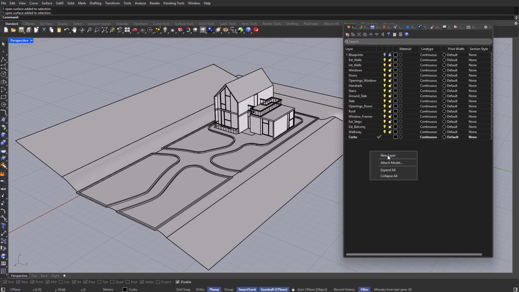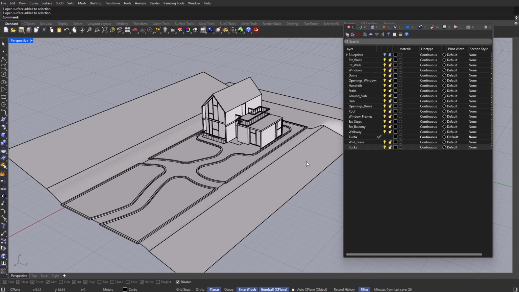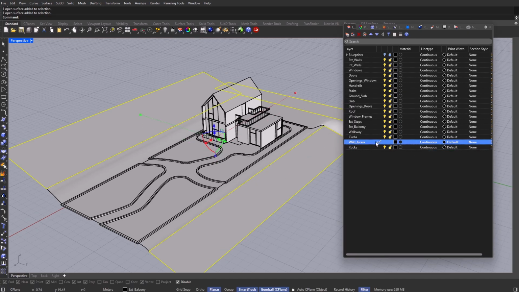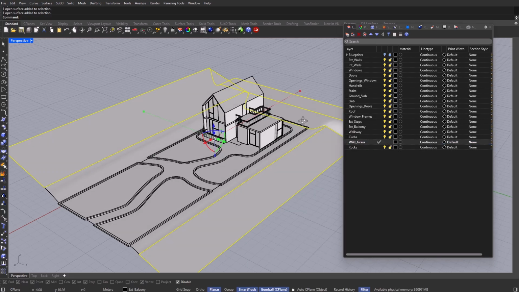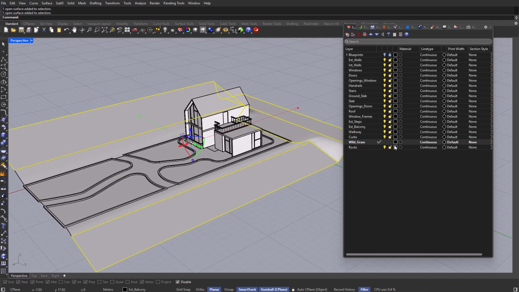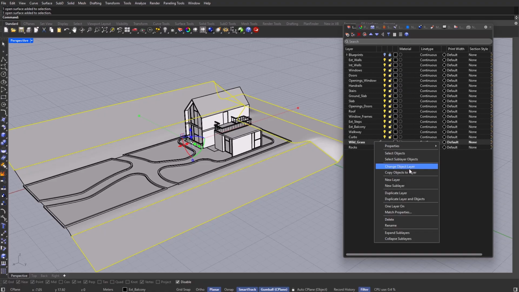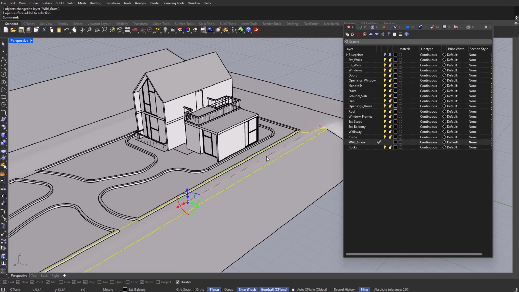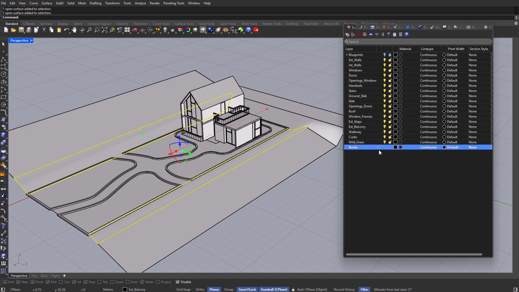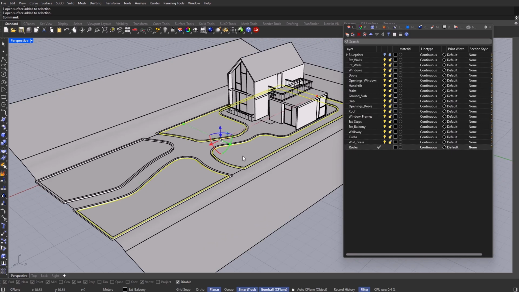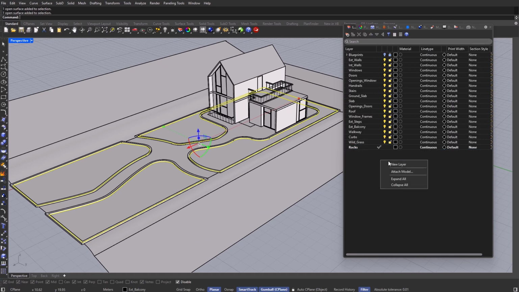So again, let's create a new layer which is going to be called wild grass, and another one for our rocks. So let's go ahead and pick these surfaces, right click, and probably I also want some wild grass on this surface too. So let's actually pick that one too. Right click and change object layer. Now as for these two left, I'll go ahead and place them on the rocks layer. And I almost forgot about our lawn, so I'll just pick these four, create a new layer, and call them lawn. Now right click and change object layer.